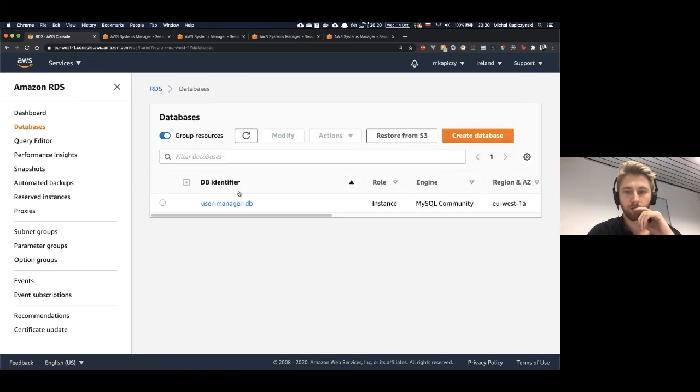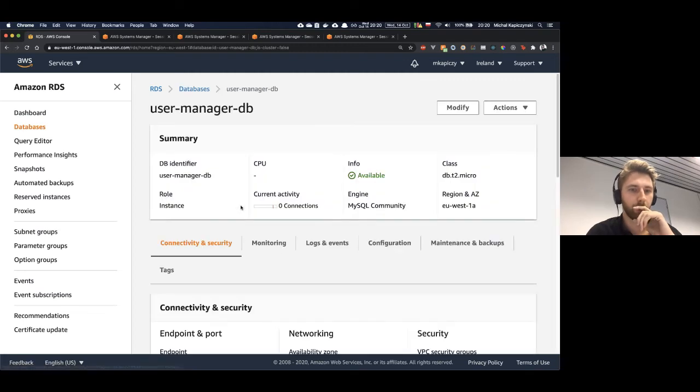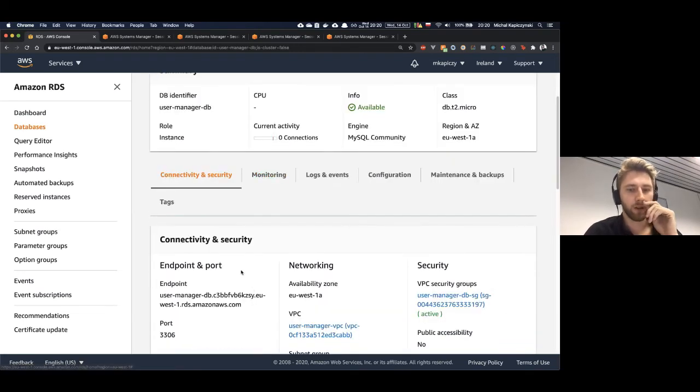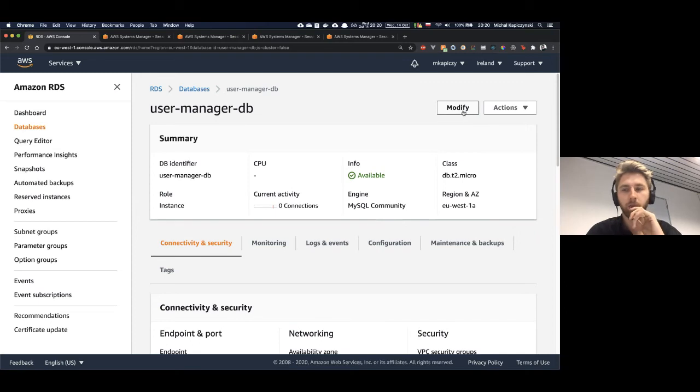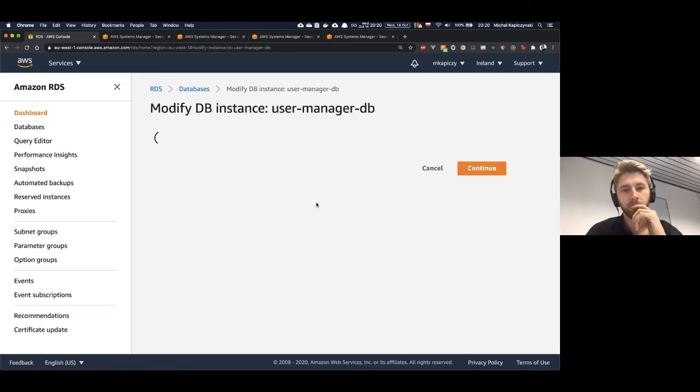Yeah, it's available. So now if we click on the DB identifier, we can see all the connectivity and security settings. So we'll need that endpoint to connect to it in a moment. But first, we can click on Modify. Takes a while. OK, so here we can change some settings.